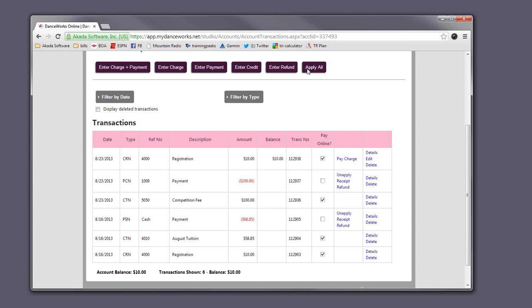Anytime you use apply all, it's going to apply the payments to the oldest charges first. So if there's an outstanding balance from a charge 6 months ago and you hit apply all, it's going to apply the money to that charge first. So just pay attention to that.